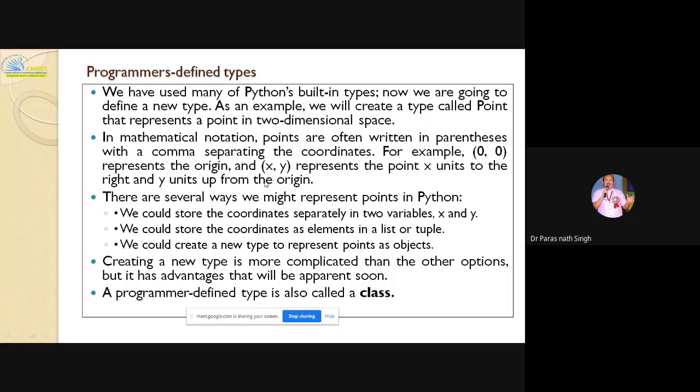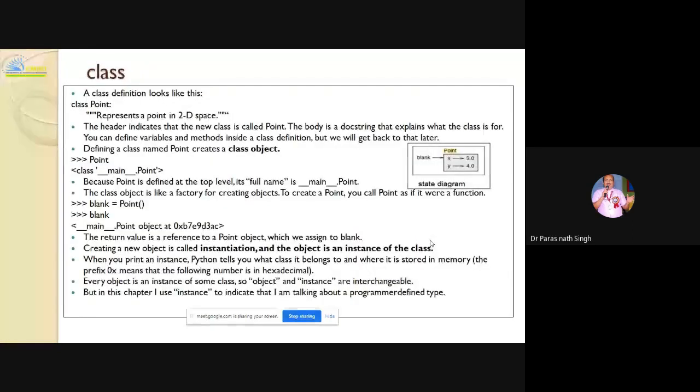The two data members, x and y coordinates, are there. And if you are taking those coordinates, we could create a new type to represent points as objects. The object is an instance of a class. A similar definition may be given here also. So a class definition looks like that.